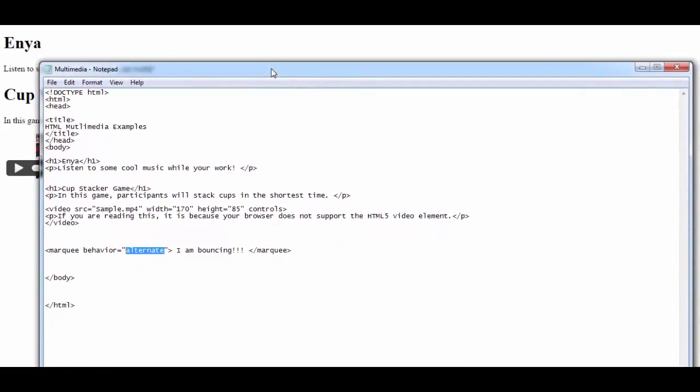Okay, so let's try something else. This worked. What I was expecting was a text would bounce up and down, like this. But that is some other code. Let me show you that one as well. Okay, marquee behavior is equal to alternate. I am bouncing. And instead of alternate, I want you to write scroll.